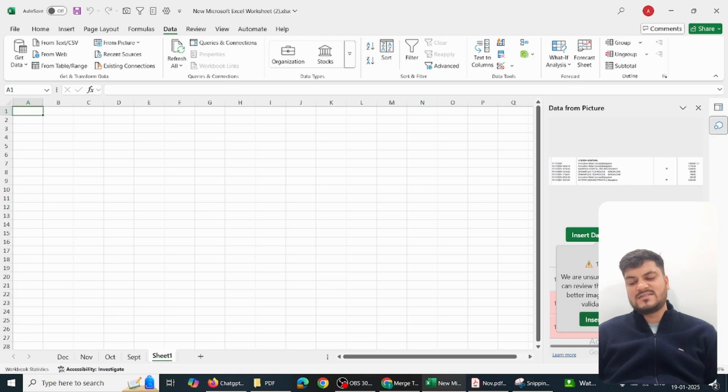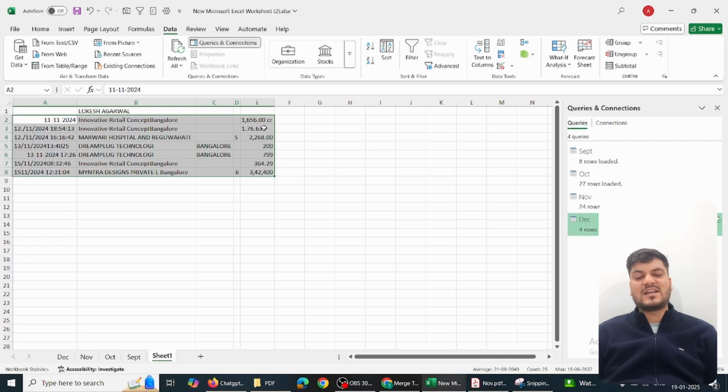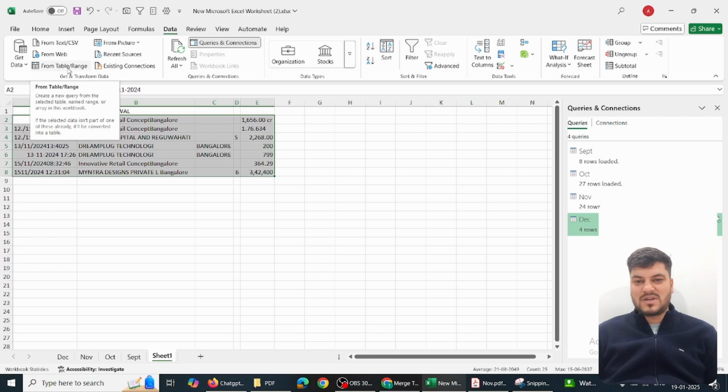Okay, insert data, insert anyway, and you can see a lot of it has been done, and you have to work a little bit, like removing the credit part and all these things. Or you can then take it to text CSV, or again you can take it to Power Query from table and do the workings and everything.